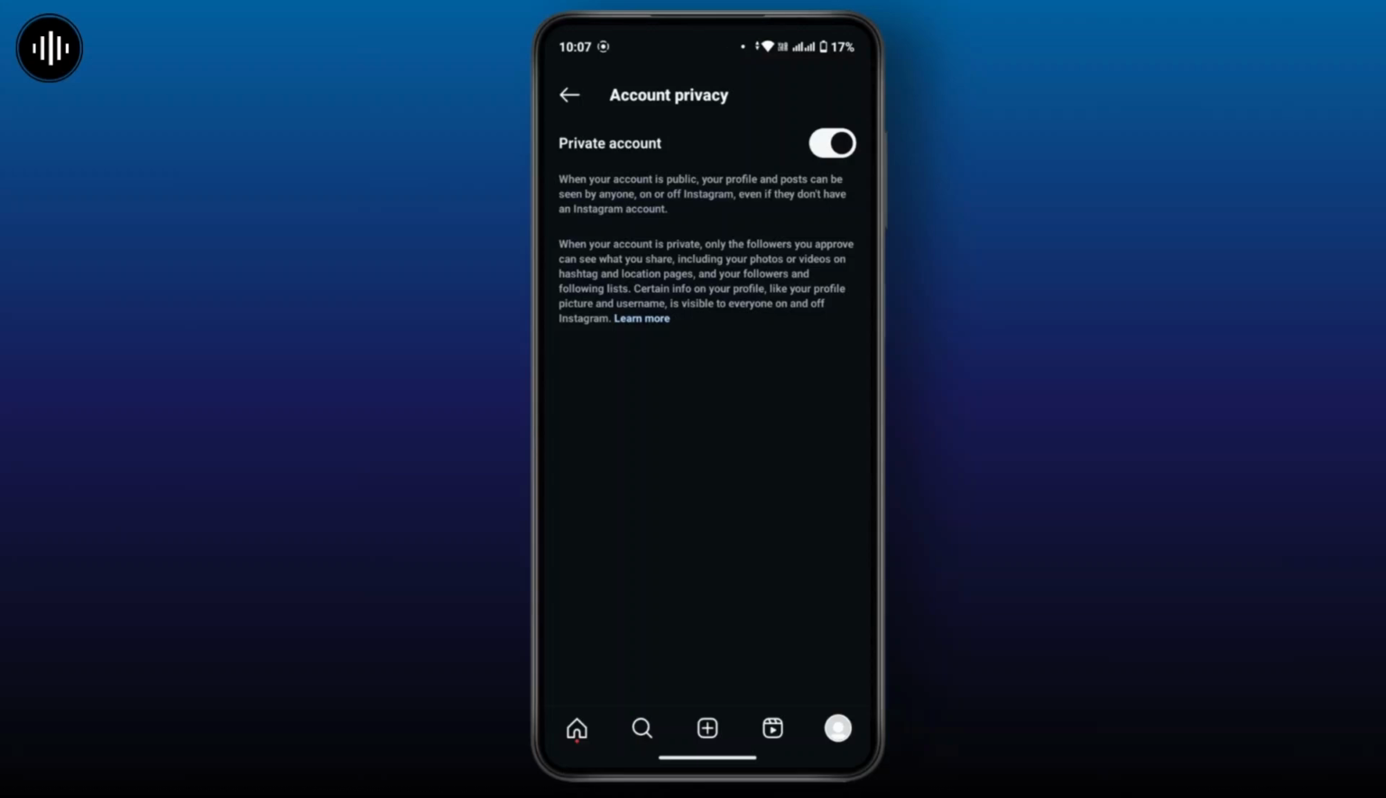Here, when your account is private, only the followers you approve can see what you share, including your posts and your following list. Certain info on your profile, like your profile picture and username, is still visible to everyone on and off Instagram. So that's the way to hide your Instagram post from someone without blocking them.